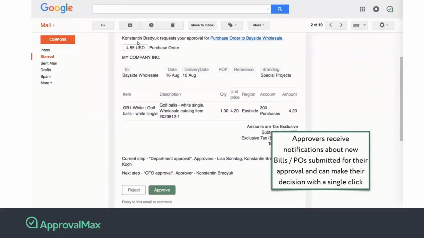ApprovalMax sends you a notification email with all the details you need. There is a link to the original request. So if you click on it, it opens up in ApprovalMax, in this case, a purchase order here. You see the supplier, the line items, the amounts, and even a preview of the approval workflow. And you can make a decision directly out of that email. Just click on reject or approve, and you're done.